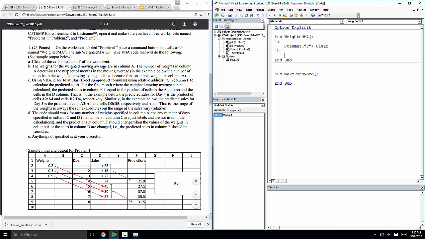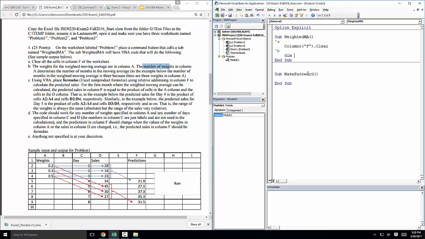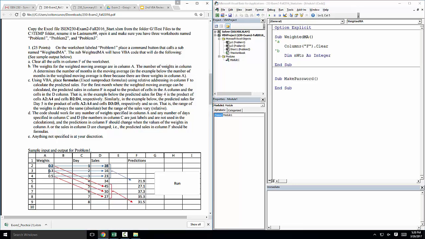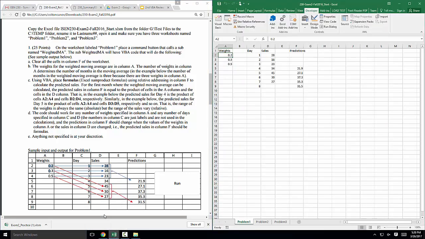All right, so he's been talking about number of weights, number of weights, number of weights. So let's get a variable for the number of weights. Say nWeights as integer. And by the way, on a test, it's good practice to dim all your variables at the top. But it makes it a little bit easier if you dim them right before you use them. So we need to find out the number of weights.